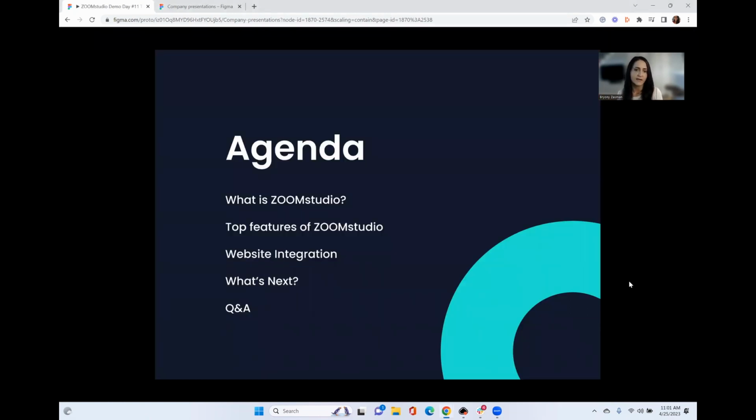All right, so in our agenda, we're going to talk very briefly about what ZOOMstudio is, like 10 seconds. Then we're going to go over the top features of ZOOMstudio. These are the things that make ZOOMstudio so powerful and the tool that is going to change the way you do business. We're then going to talk about website integration options, what's next for ZOOMstudio, and then we'll do some Q&A. So if you have any questions during this session, please feel free to type them into the chat box. We'll go through those at the end. Of course, you can always reach out for a one-on-one follow-up call or email us for any other information.